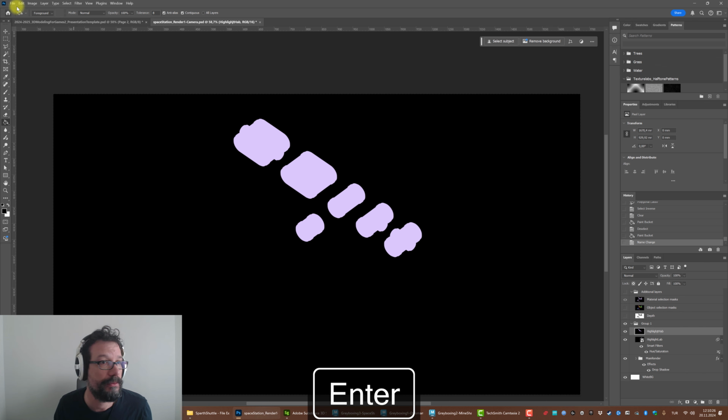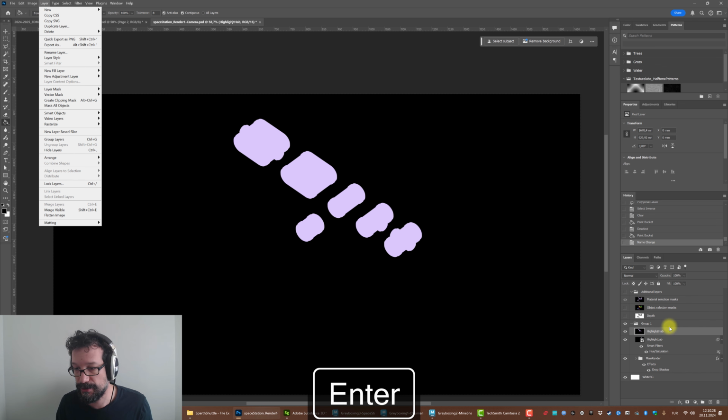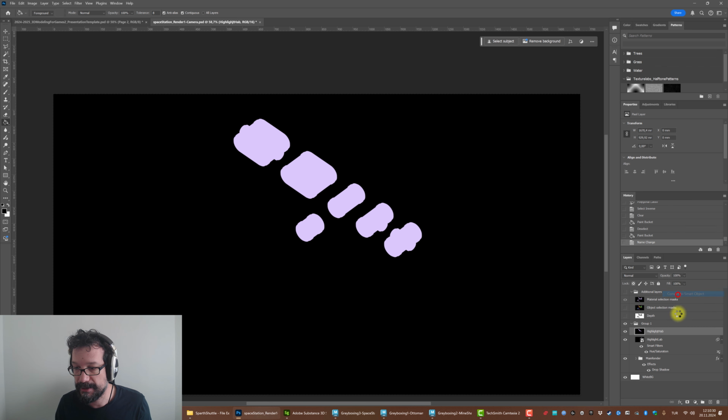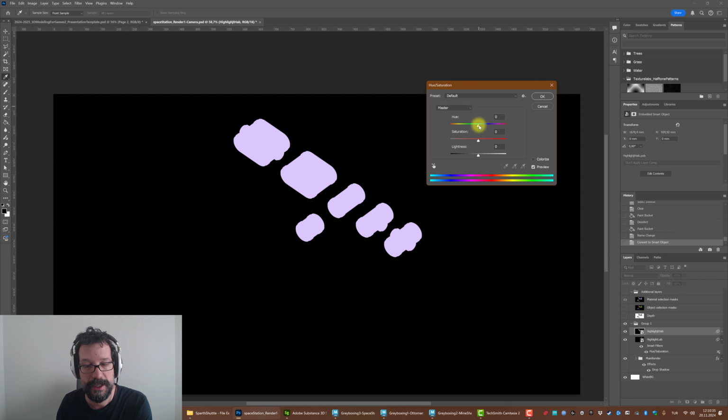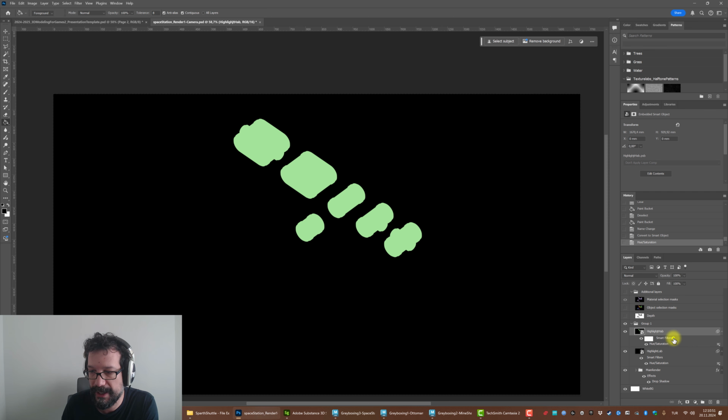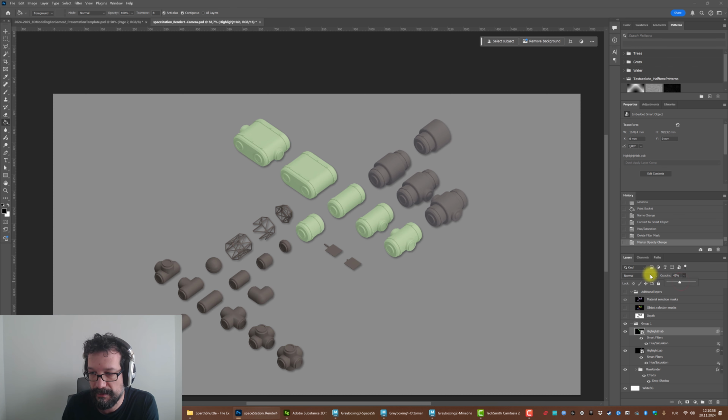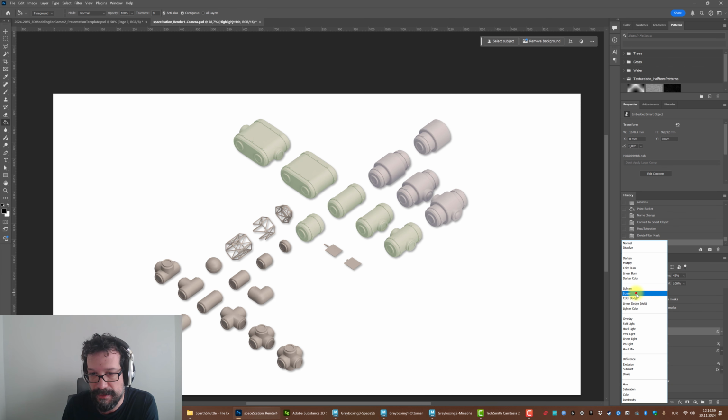Once again, let's turn this into a smart object, and put a hue saturation adjustment on it. Let's make these greenish in color, like habitation reminds me of green color. Maybe give it a darker tint. Let's delete the filter mask, I don't need it. So let's lower the opacity, but also switch it to screen mode.